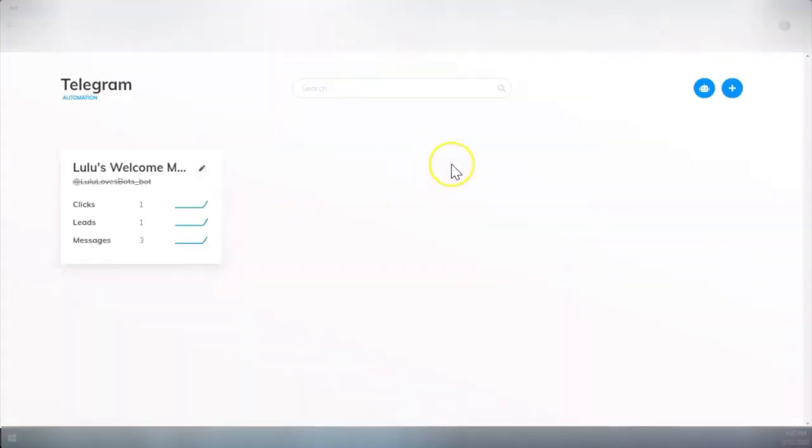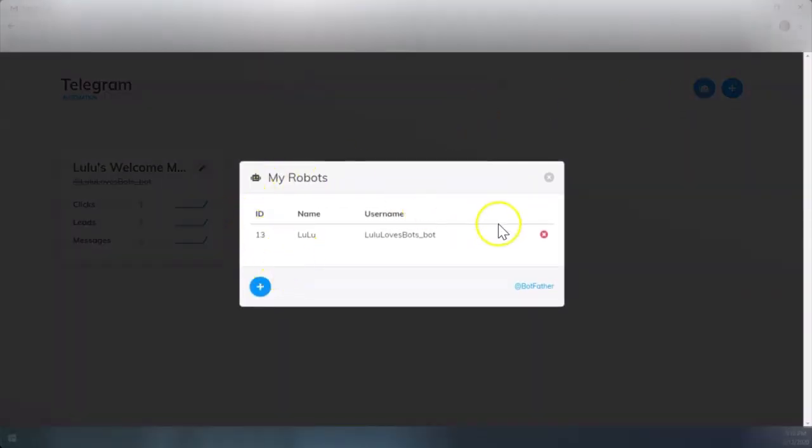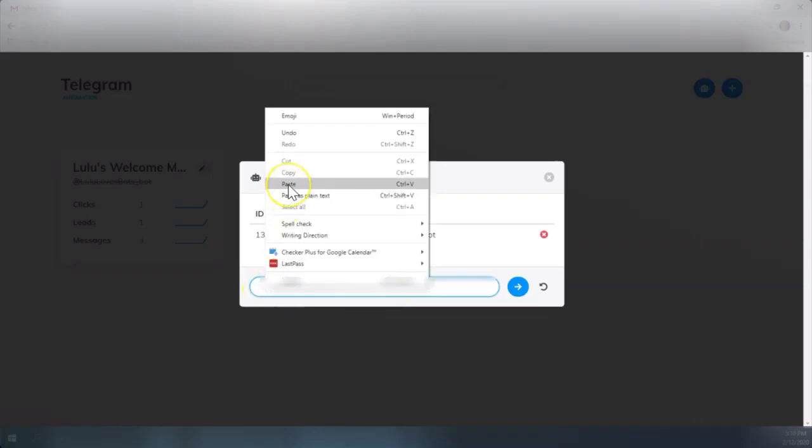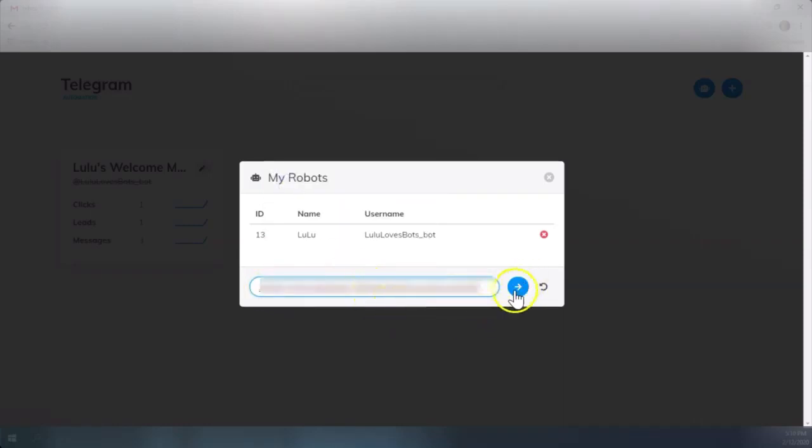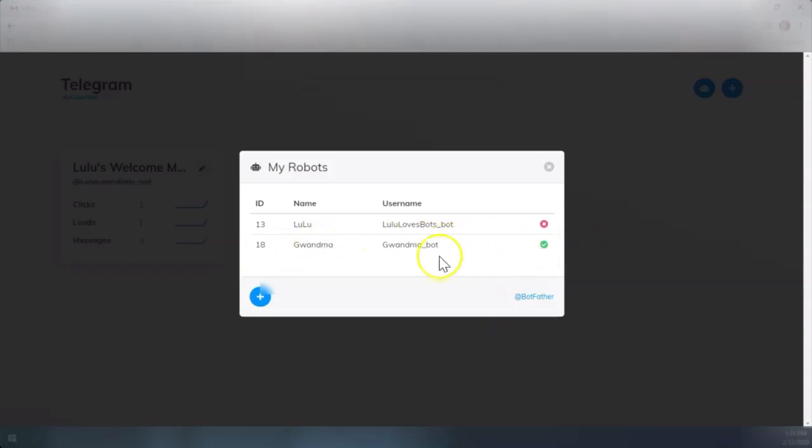So next we want to create a new funnel, our actual Telegram funnel bot. To do that, we're going to click on the plus. First thing we need to do is get our API code in there. And to do that, we're going to click the plus on our My Robots. And here's where you put your API code. I'm copying it onto my clipboard, pasting it in here, and hitting the arrow. Now I have a new bot, and I have an ID number. I know the name of the bot. I know the username of the bot, and I get this green check mark because I know it's active.